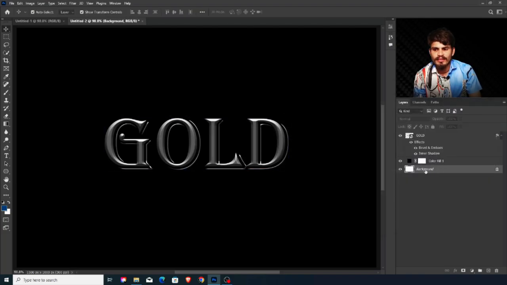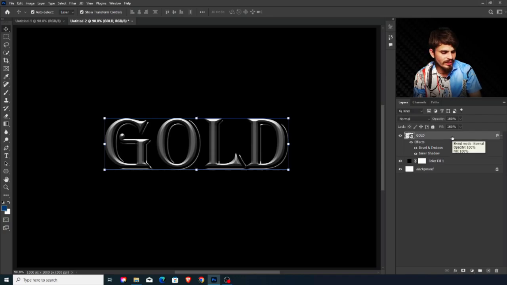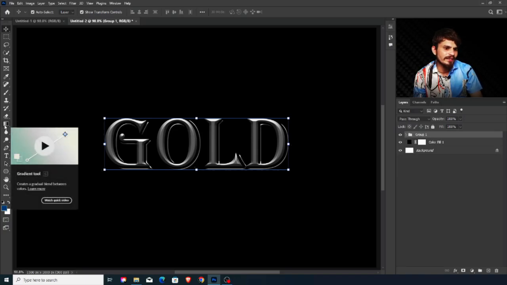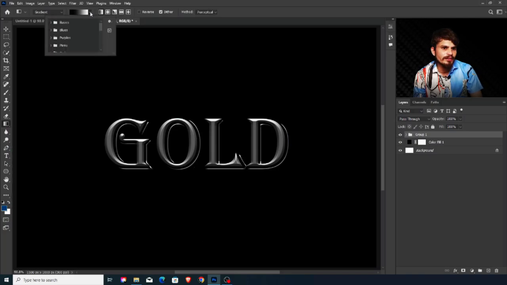Now you can see some silver look is added to our text, and shadowing and a highlight are also added. Now select this gold text layer and press Ctrl plus G to make it into a group. Now go to the side panel and select the Gradient tool, and you can select a gradient on the top panel and select Basic. Just click on this and set the foreground to black and the background to white. I am selecting this black and white gradient.